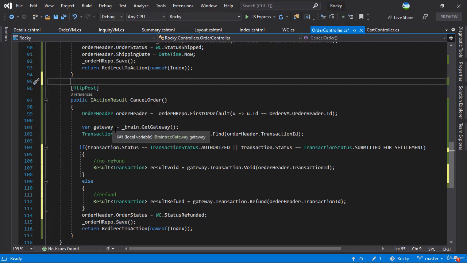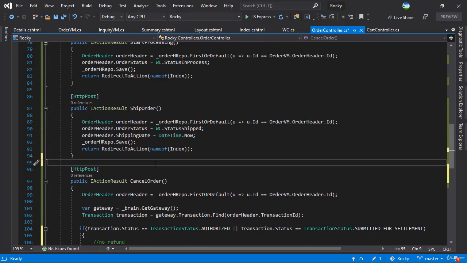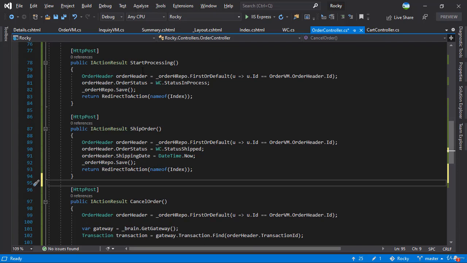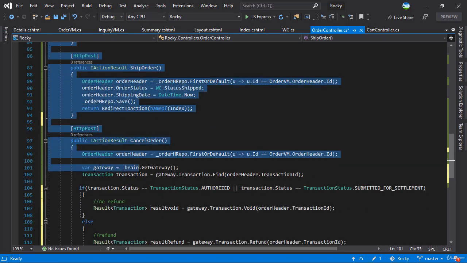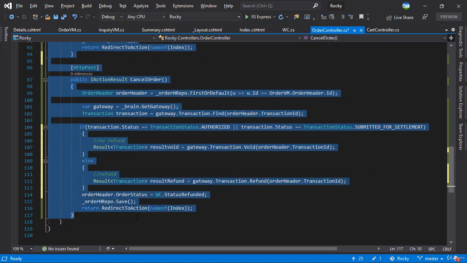So this was quite in-depth on Braintree transactions, but it was good insight. So with that, we have completed start processing, ship order, and cancel order. These are the main three buttons that we have in order management. We also have update order, but we'll take care of that later on. In the next video, let's add all these three processing inside our view and see them in action.